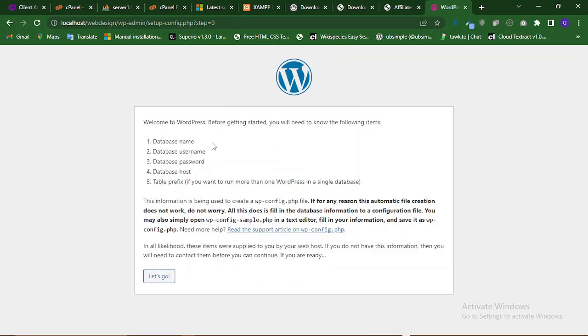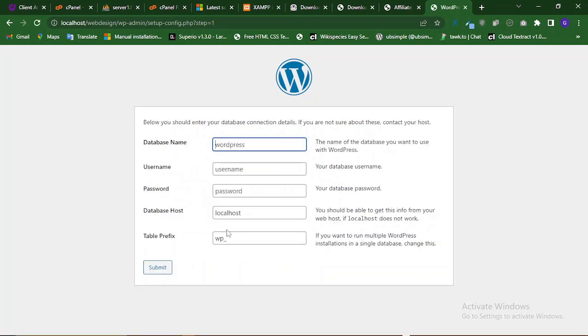Click on continue. Now take note of your database name, username, password, database host. Okay, when we get to that, we'll do it. Just click on let's go. Database name. So you name your database. Just name your database. You should name it WordPress. Just WordPress.